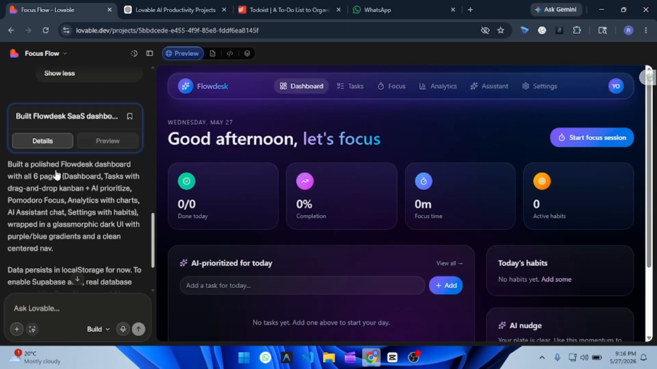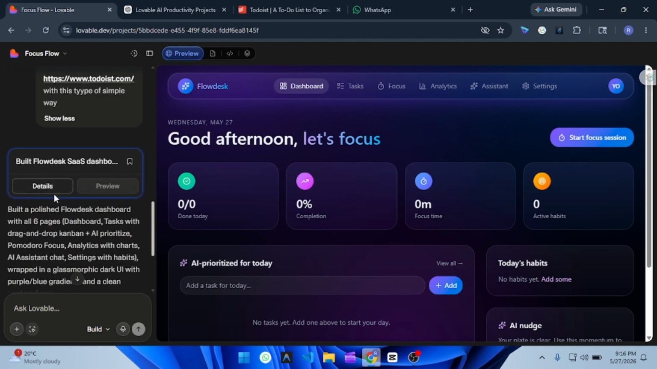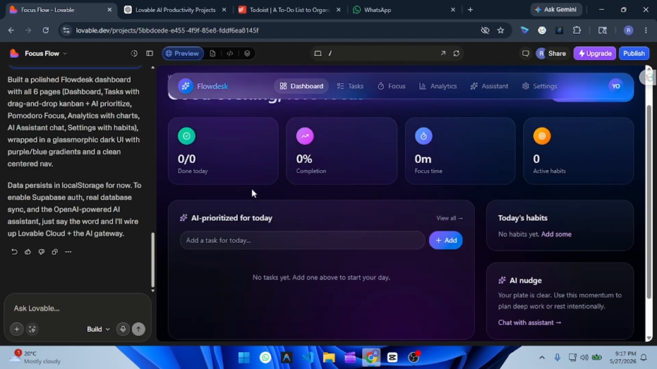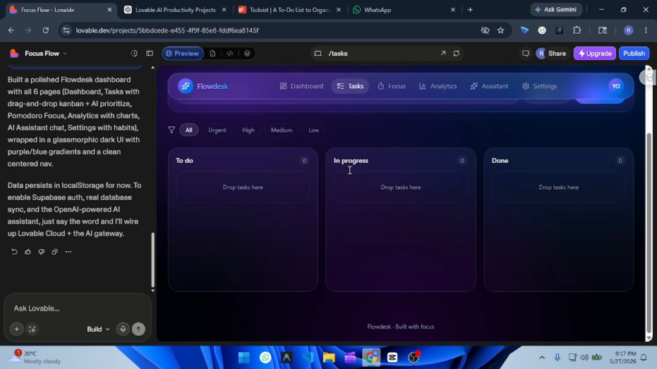Now you can see the complete productivity dashboard is ready. On the left side, Lovable generated all the project files and structure automatically. And on the right side, we can preview the live app. You can see dashboard, tasks, focus, analytics, assistant, settings. Everything is already created. When I open the tasks section, you can see to do, in progress, and done columns.